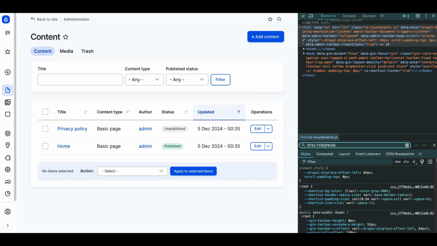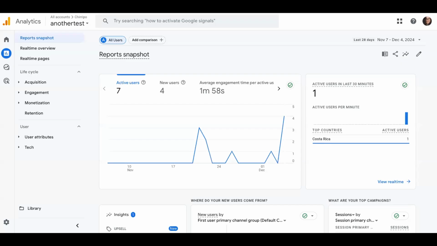Of course, at this point, the marketer can go to the analytics page to see reports on traffic to the website and make sure that things are working correctly.